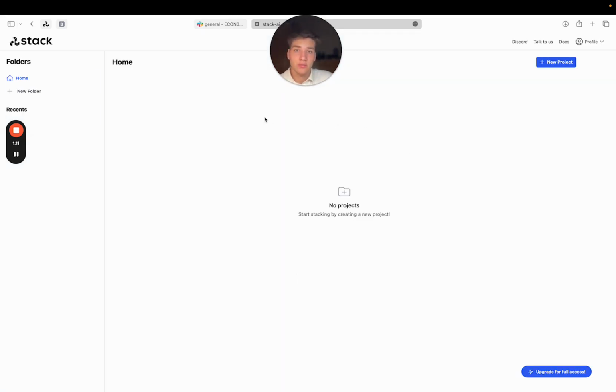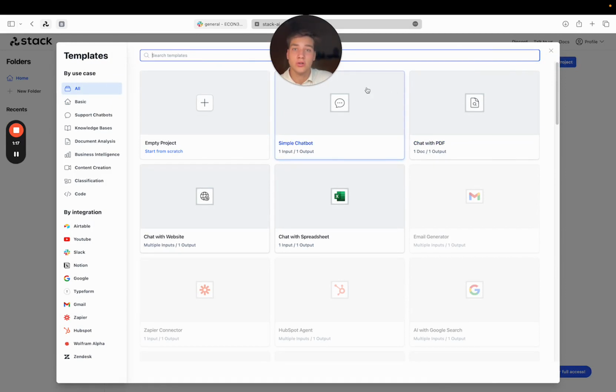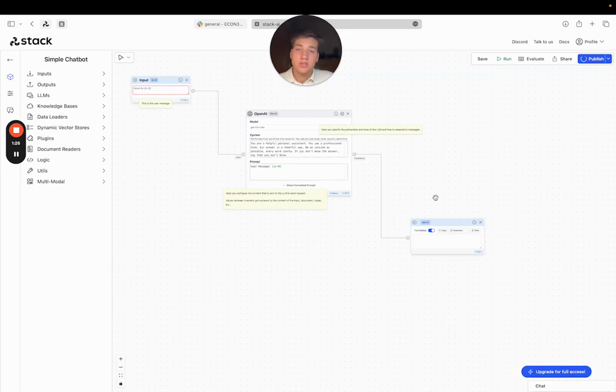Here we see a pretty empty dashboard, so we're going to go to the right top corner and click new project, and we're going to select simple chatbot. Here we see a template of a simple chatbot, and they give us little pop-ups that I don't like. Anyways, this is how a simple large language model chatbot looks and works.